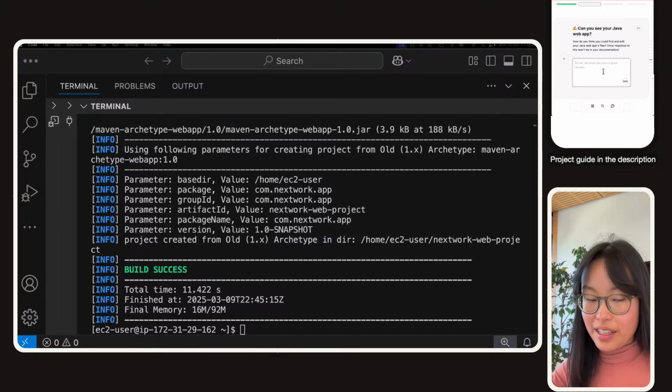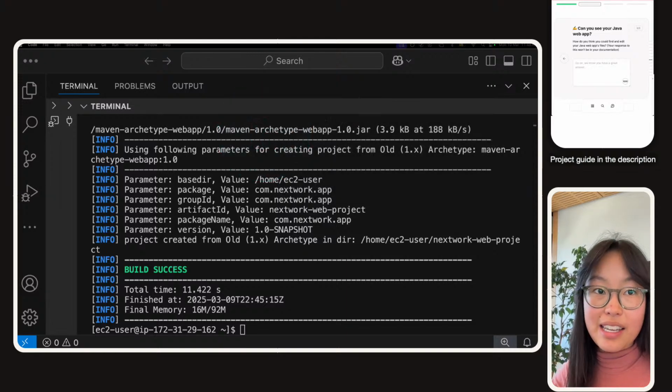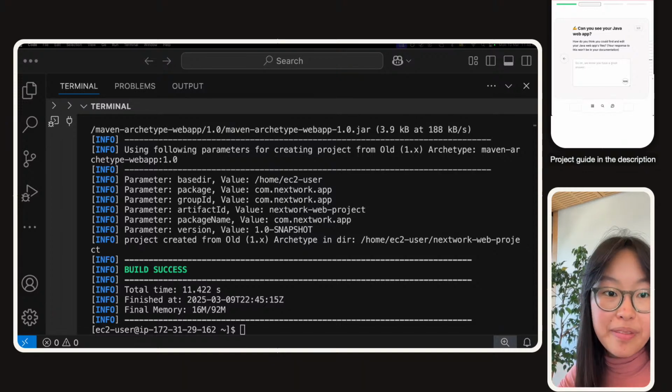Awesome. So we've got a URL suggested by Gangada. Maybe we're going to get a URL to access our web app.